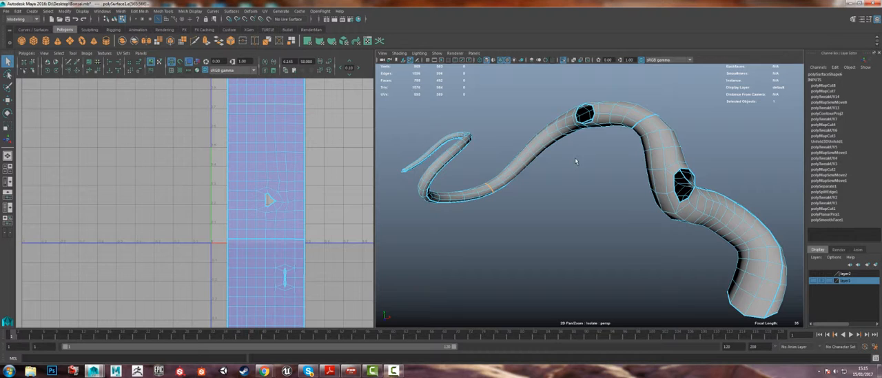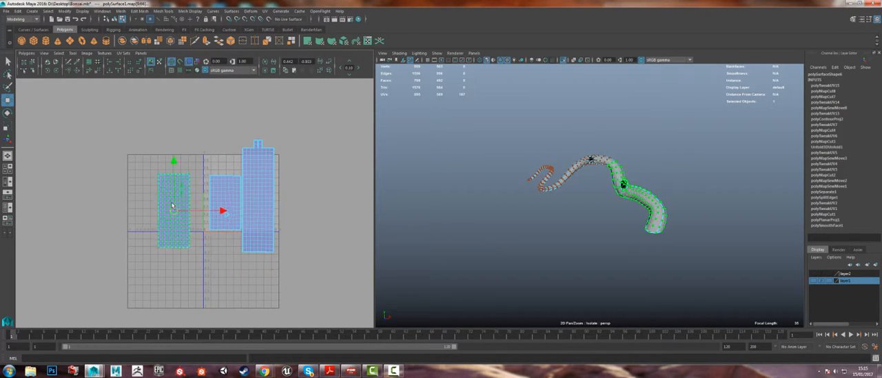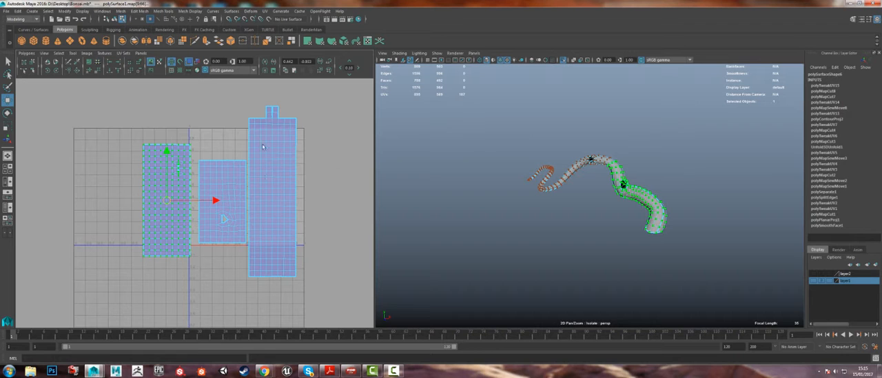So now we've got 3 sets of UVs. We've got this top bit, the bottom bit, and the middle bit. Cool. Now this bit looks bigger than this when it's not.